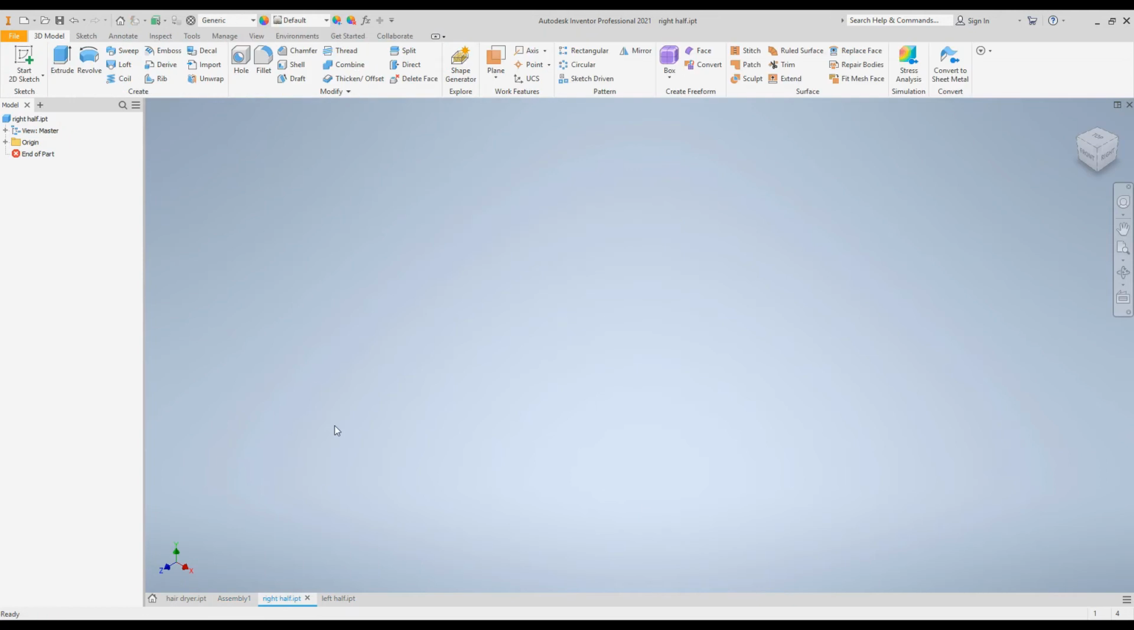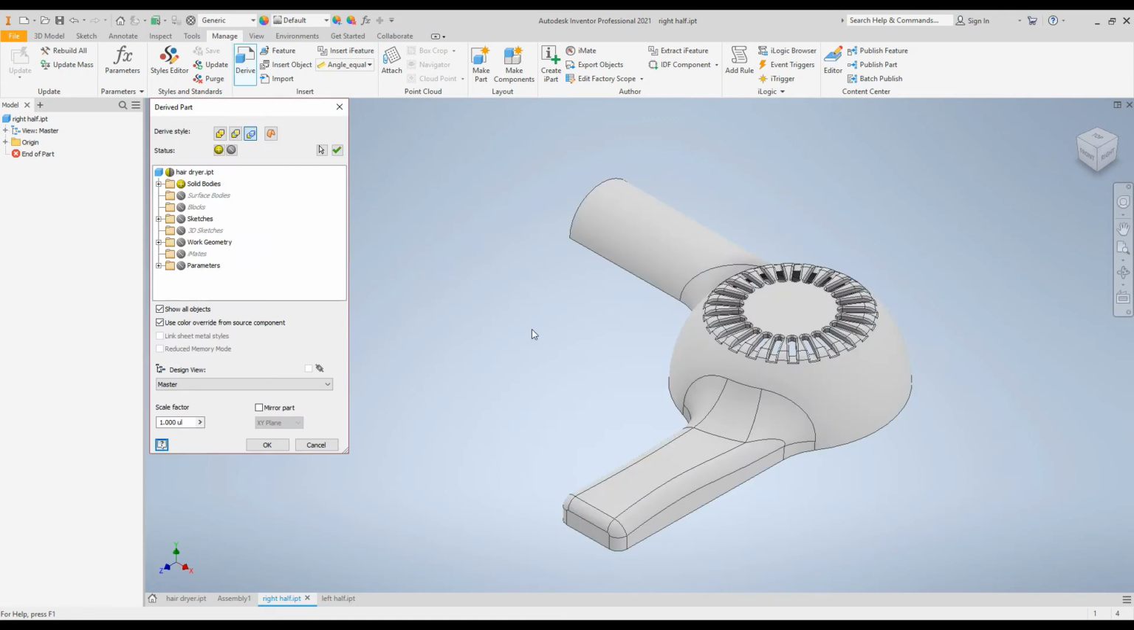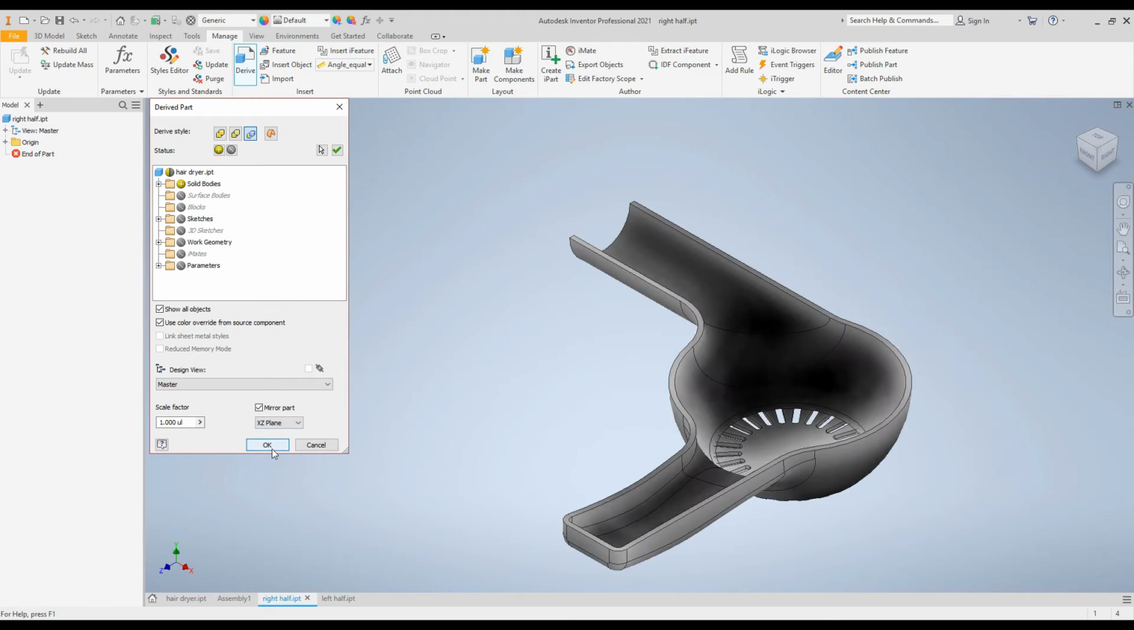All right, so let's do the right half real quick. Same thing, we're going to go to Manage and Derive, pick the Hairdryer file again. This time we're going to do something a little different. We don't want that model exactly the way it is. We need it mirrored. So there is an option down here. It says Mirror Part. And then you get to pick the mirror plane. And that's the XZ plane for this part.